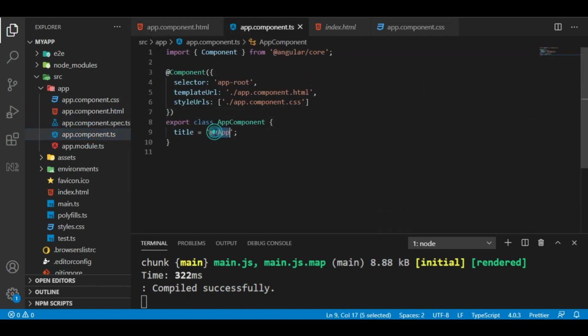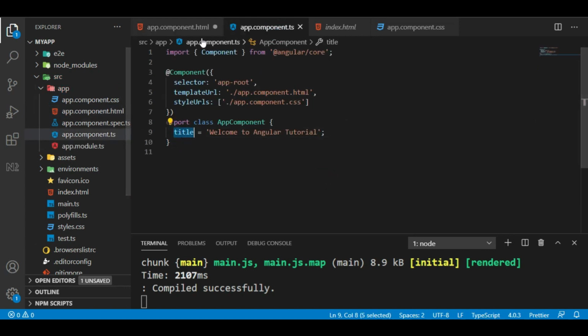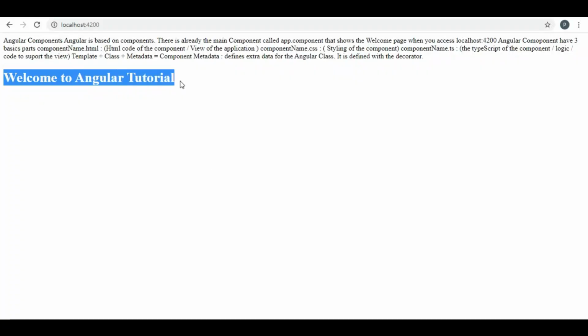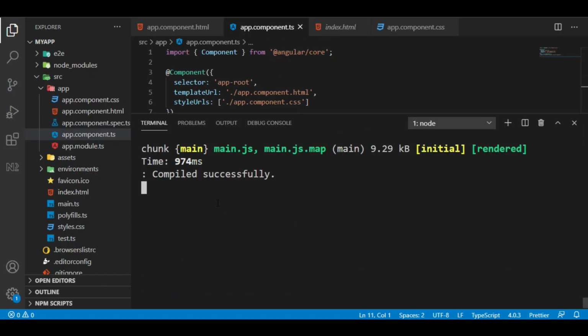Now let me show you how the class supports the view. I am changing my title in the class and using it in the template. This is just an example. Later we will learn how to control our template's logic in the class. Now let's create a new component by typing a command in the CLI, command line interface: ng generate component and the component name.